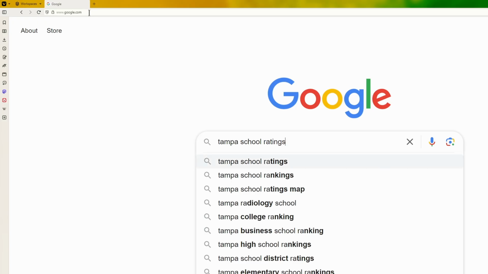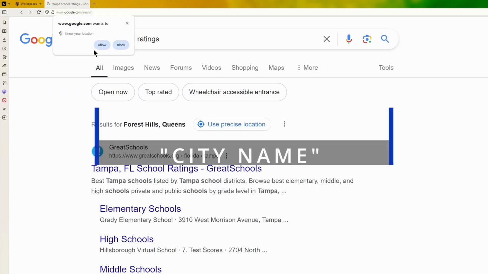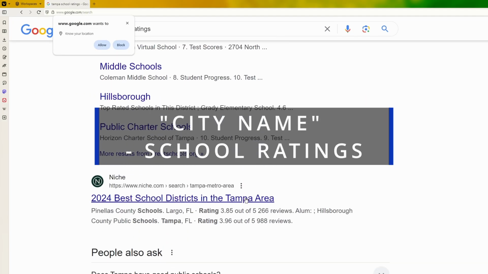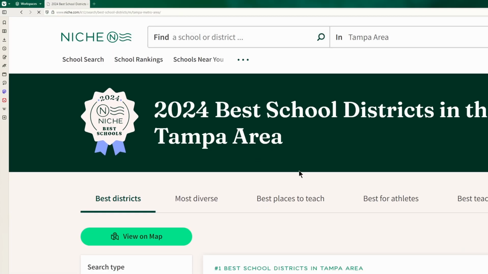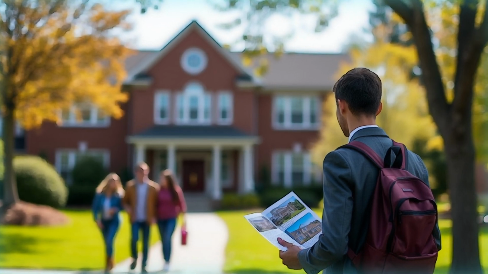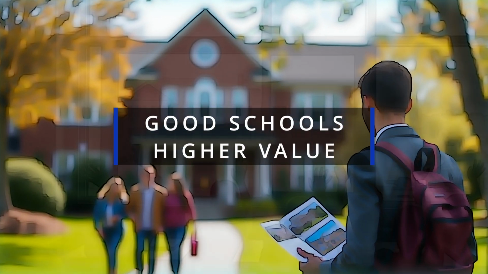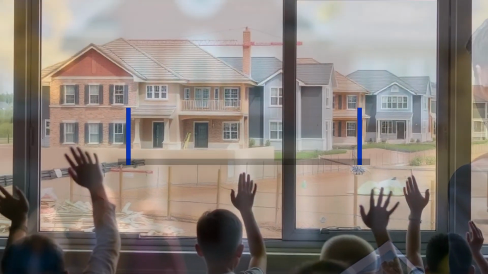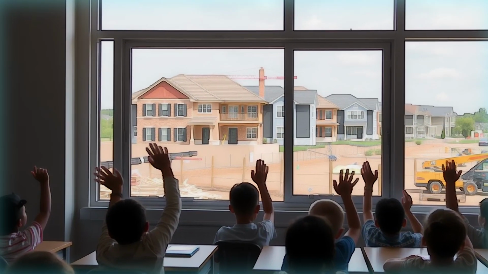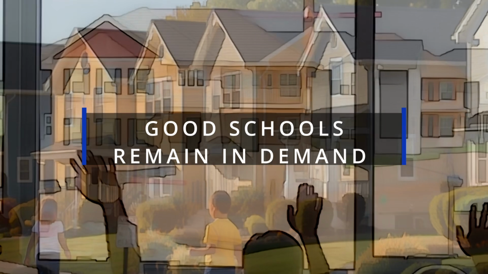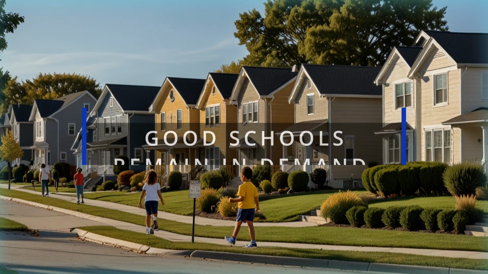your target market. A Google search for "city name school ratings" will also yield useful information, including local opinions and recent developments in school quality. Areas with highly rated schools tend to see higher property values and rental demand, making them attractive for long-term investment. Investing in areas with good schools can provide a buffer against market downturns, as these neighborhoods tend to remain in demand even during economic slowdowns.